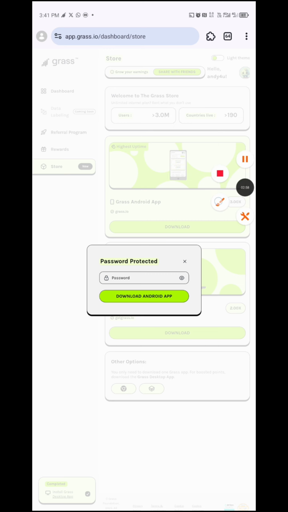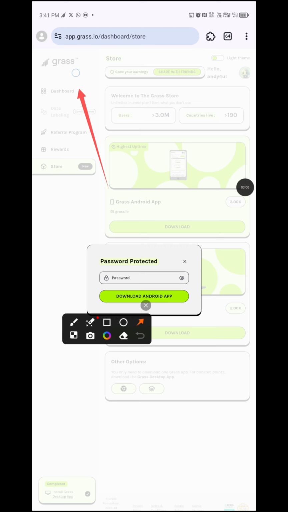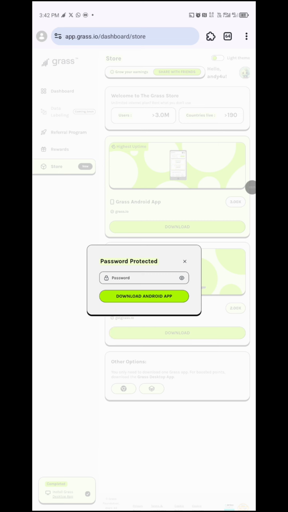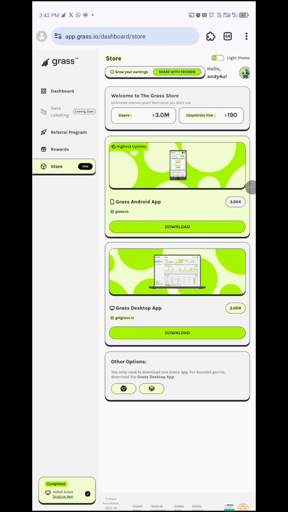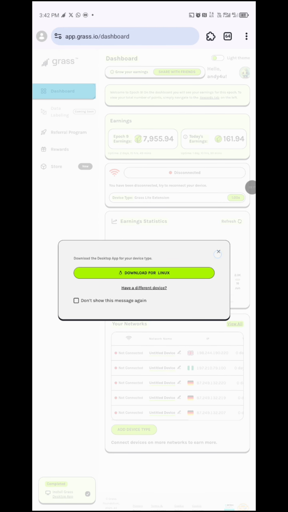So as you can see now, if I open my notification bar, you see the Grass icon. The Grass icon is right there. That's to tell you that the app is actively mining for me, right? So this is how to do it, and this is what to do on Grass.